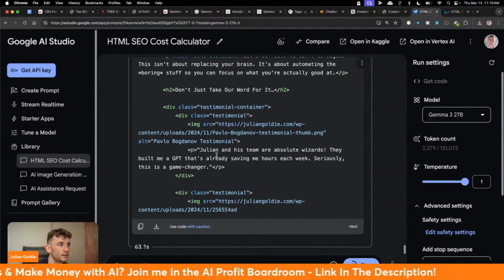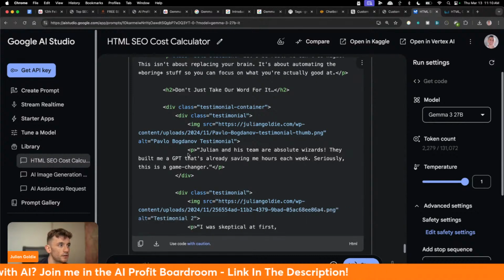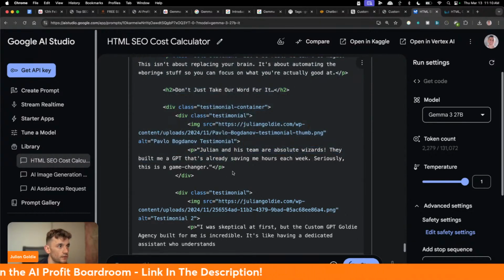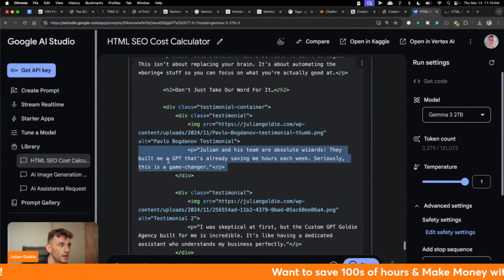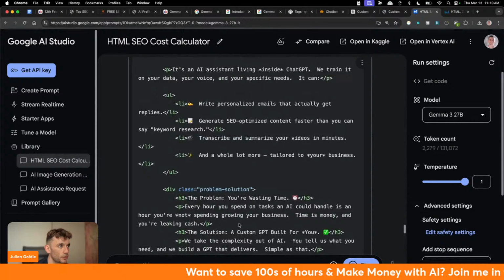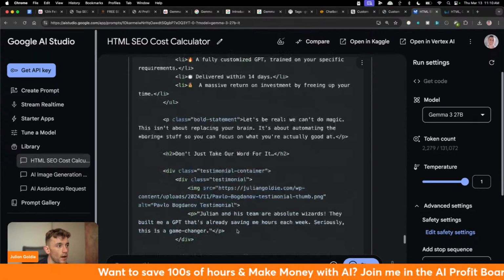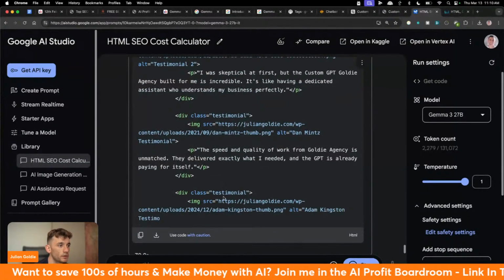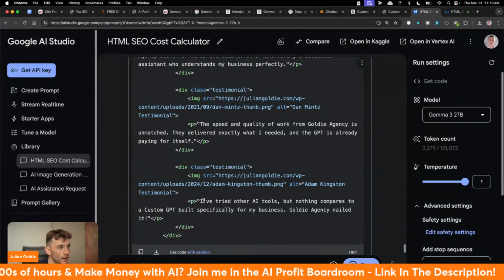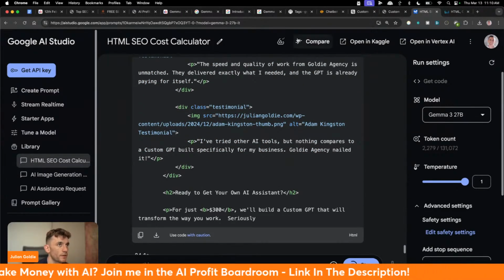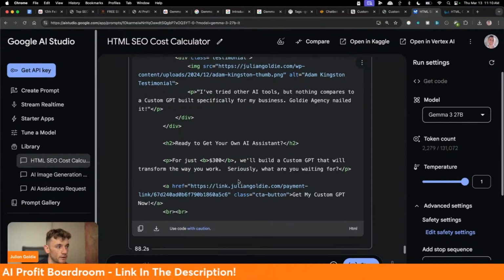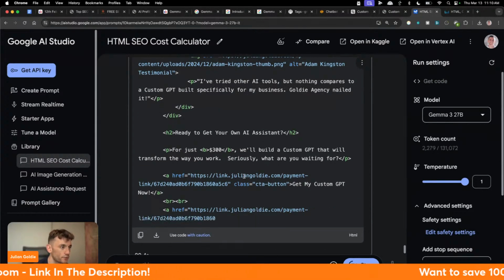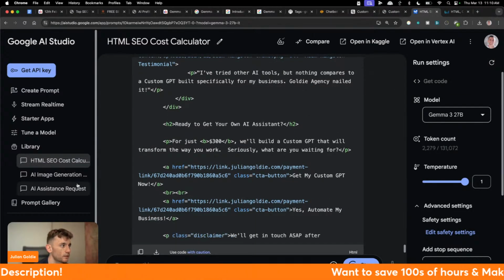One thing you've got to be really careful of here: you see how it says, "Julian and his team are absolute wizards. They built a custom GPT that's already saving me hours per week." You've got to be careful, because quite often when you're building out sales pages with Gemma 3 or any other AI, it will hallucinate testimonials. And it's a nightmare for that. I should have included that inside the prompt for this particular page, but you can always go back and forth with it later. We'll grab the preview in a second as well.